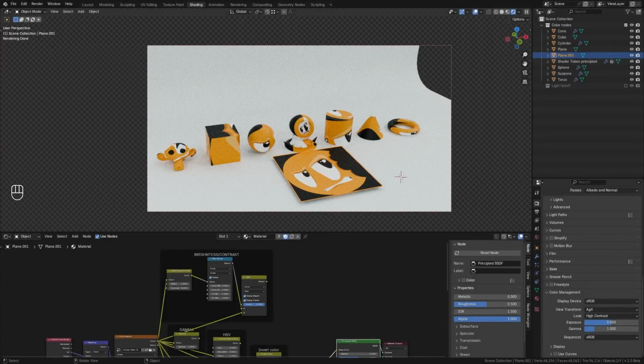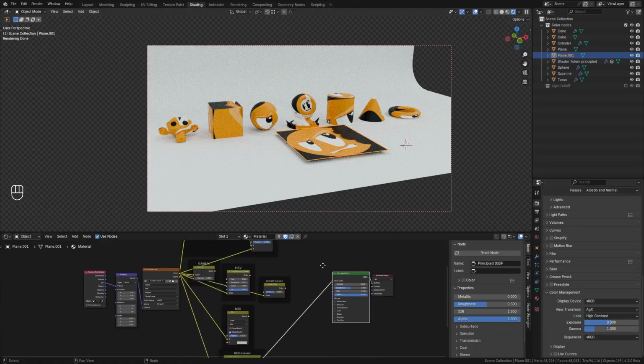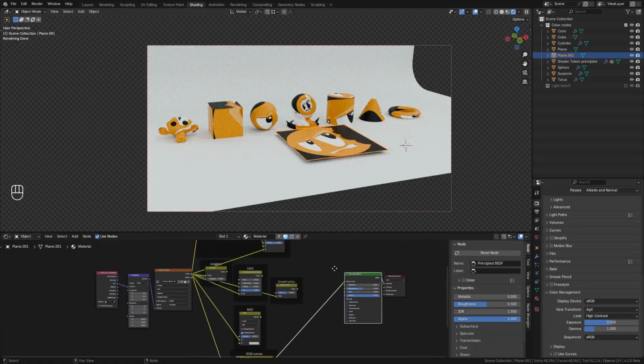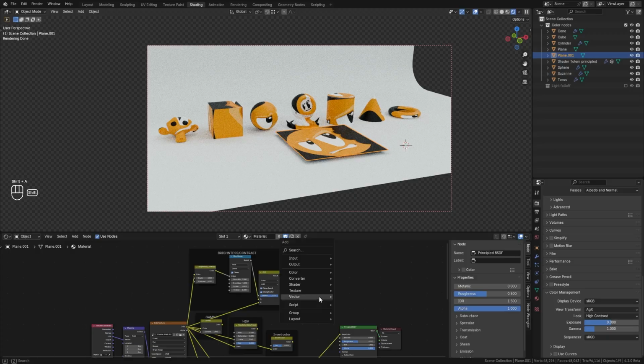Here you can see the same scene setup, but I already connected the CG Cookie logo to almost all of the color nodes. You can find them by pressing Shift A and then Color. So let's go through them.